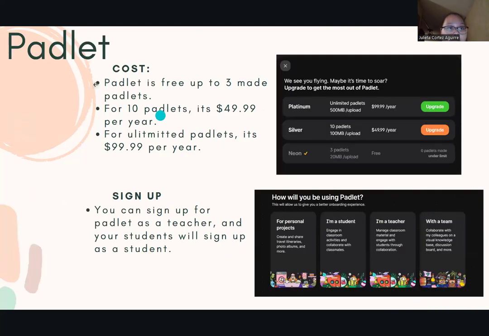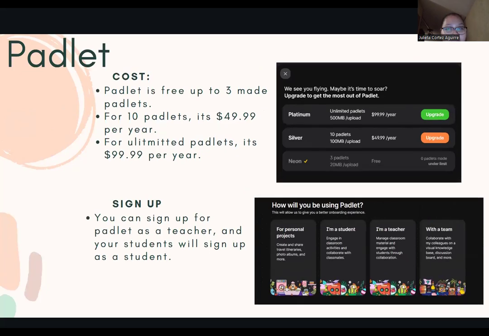So I looked for Padlet. Padlet is cost-free up to 3 Padlets. So here you can see that we have neon, which means free, and you can make up to 3 Padlets. After that, 10 Padlets would cost you $49.99 a year, and then unlimited Padlets to make cost you $99.99 a year.